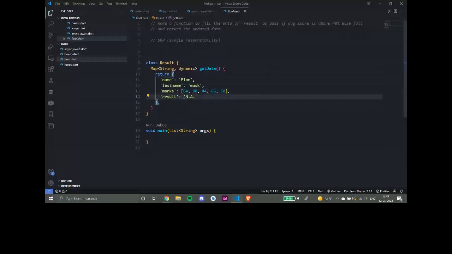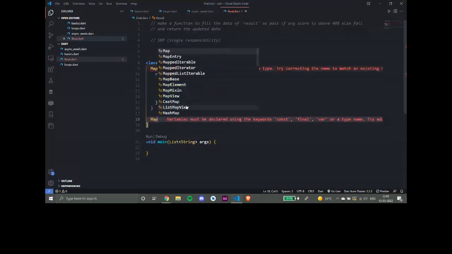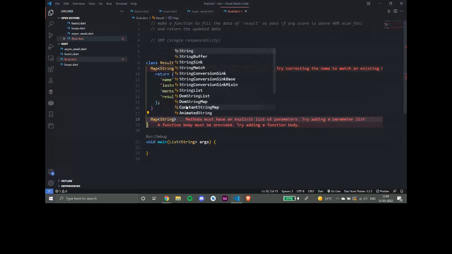Okay, so we'll write a function. What have we written? We have to return the same data. We have written Map of String, dynamic. Once I write the function, then I'll explain. I'll write the function.